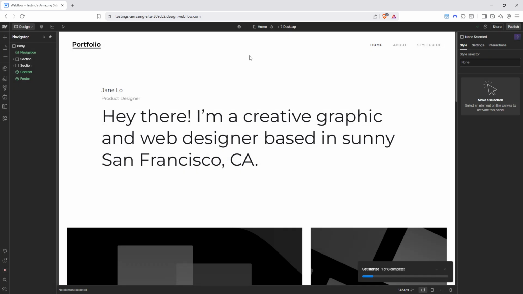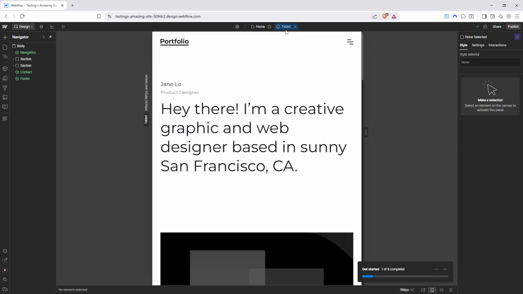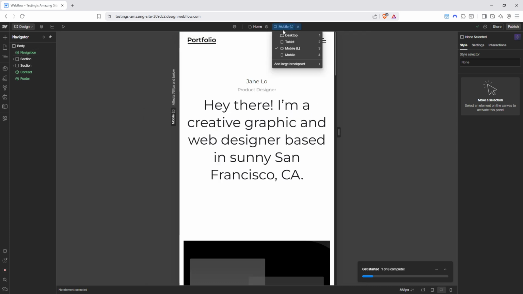Now direct your attention to the top center of the Webflow Designer. Here you'll find the default breakpoints that Webflow provides. These include the desktop or base view, tablet, mobile landscape, and mobile portrait. These default options let you see how your site will look on different screen sizes and allow you to make necessary adjustments.